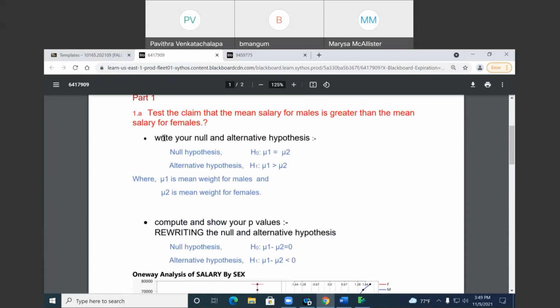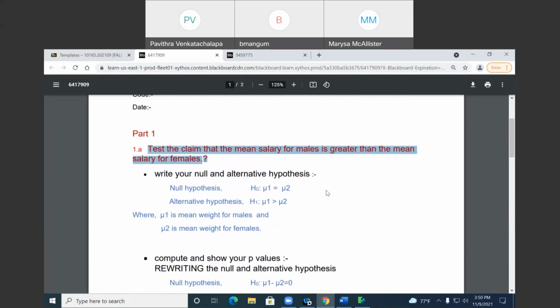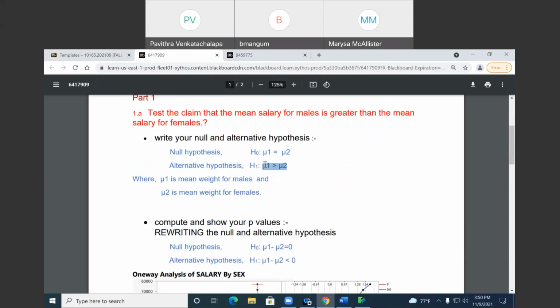Now this is the first question. You will be writing your null and alternative hypothesis. Just read the question for 1 minute. We are going to test the claim that the mean salary for male. Here you can see that there are two variables involved, salary and sex. We are going to compare the male's salary, and the claim is that this salary is greater than the mean salary for females. So you can easily write that your alternative hypothesis is mu1 greater than mu2.